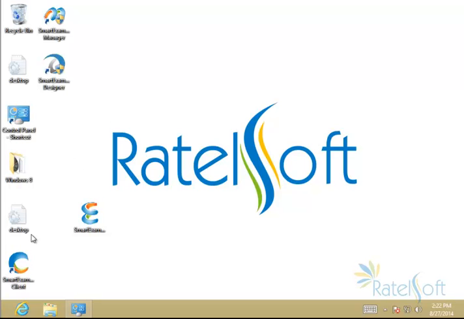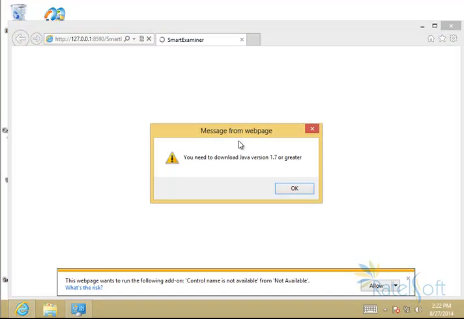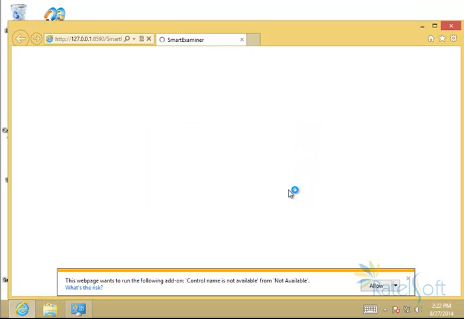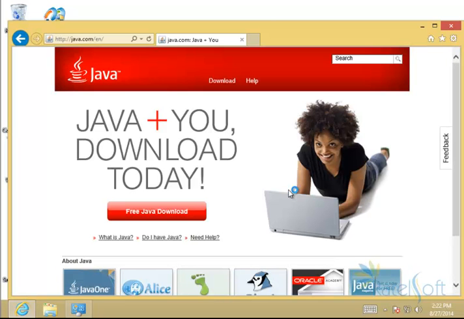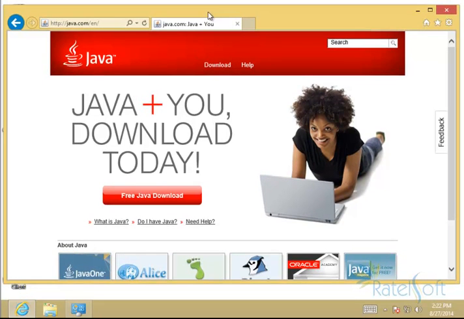I'm just going to double click on the SmartExaminer client. I do not have Java installed. As you can see, it says I need to download Java version 1.7 and above. If you have Java installed, then it's not going to redirect you as it's doing right now. So what I'm going to do is download Java.